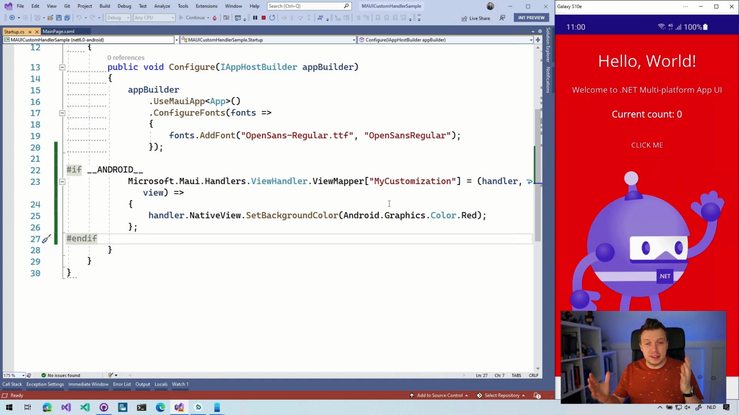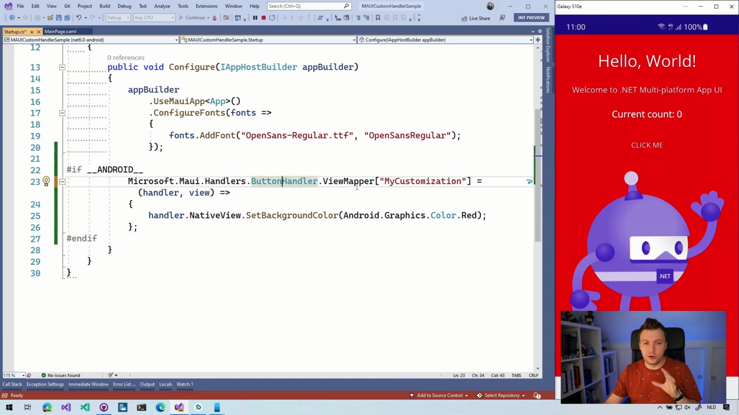Now for a button, it's actually quite easy because we just need to replace this view handler with the button handler. There we go. But if we do, you can see it grayed out, and then we have this little suggestion that the name can be simplified. That is because we still reference the view mapper here. So if we want to change this for a specific control, we don't only want to change the view handler to a button handler, but also change the view mapper to the button mapper, because each control kind of has its own mapper.